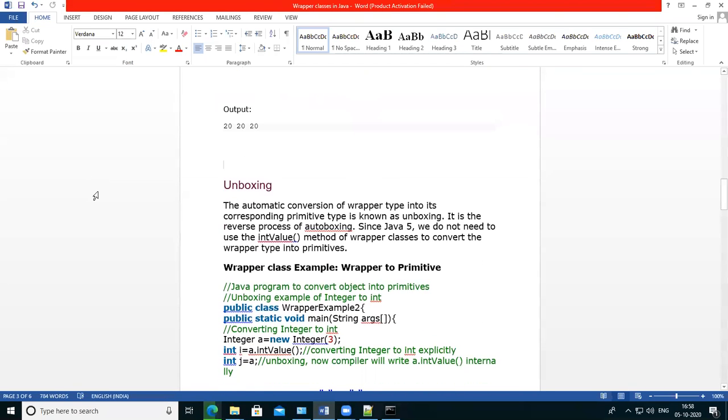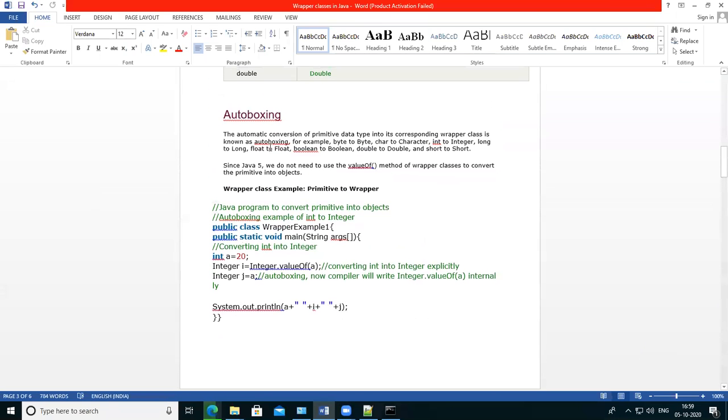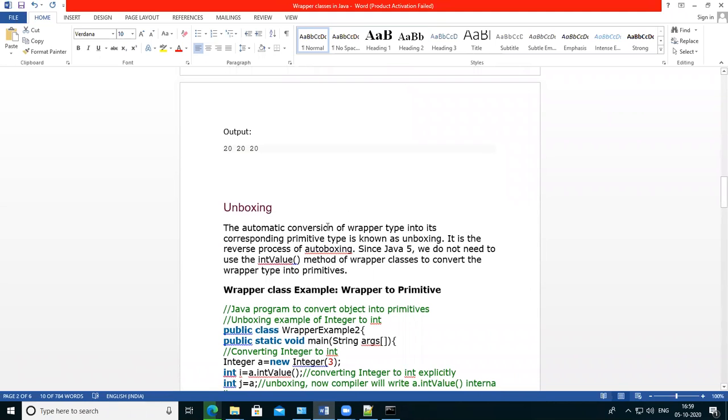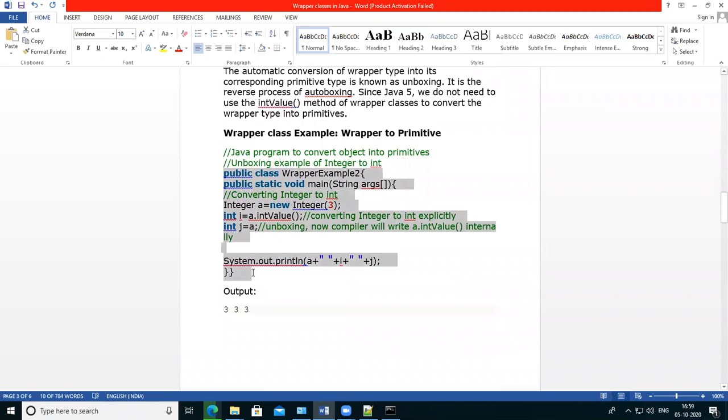Next one is unboxing, the automatic conversion. So in autoboxing we convert the primitive data type into the wrapper class. Now we convert the wrapper class into the primitive type, which is known as unboxing. Let's see one example of it.